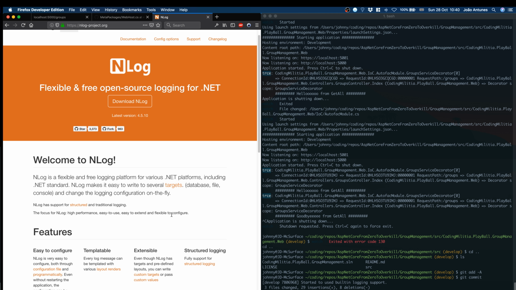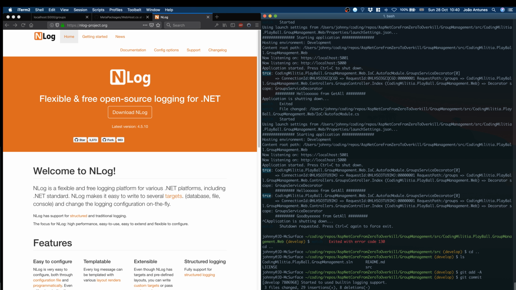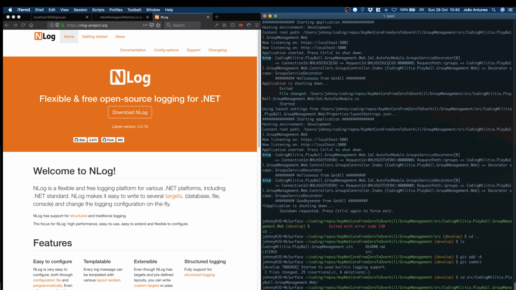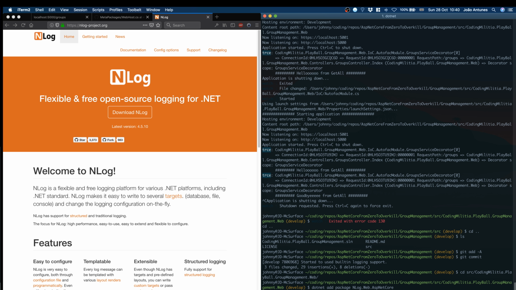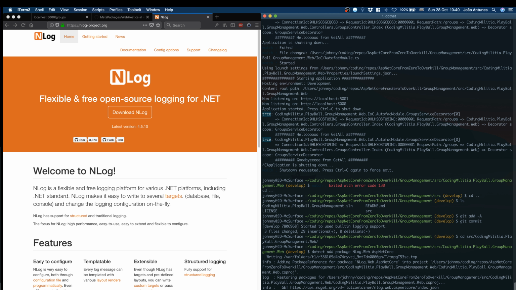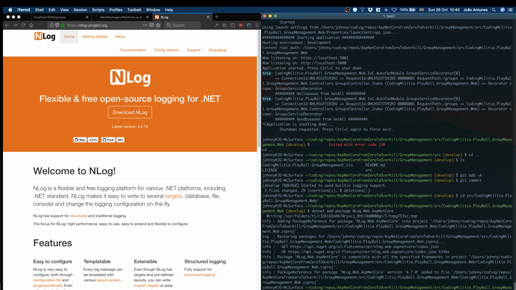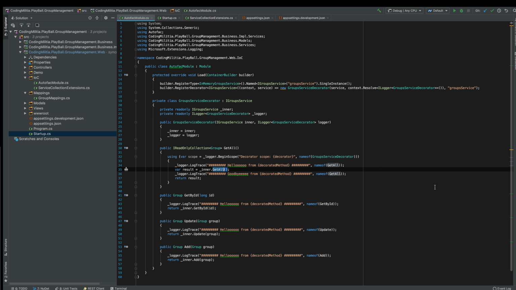So let's get started with this. Let's head back to the application and we need to add a package. I already have the package ready here on my sheets. Let me just copy this. So this package adds integration with ASP.NET Core for logging with NLog. Okay, now let's get back here.